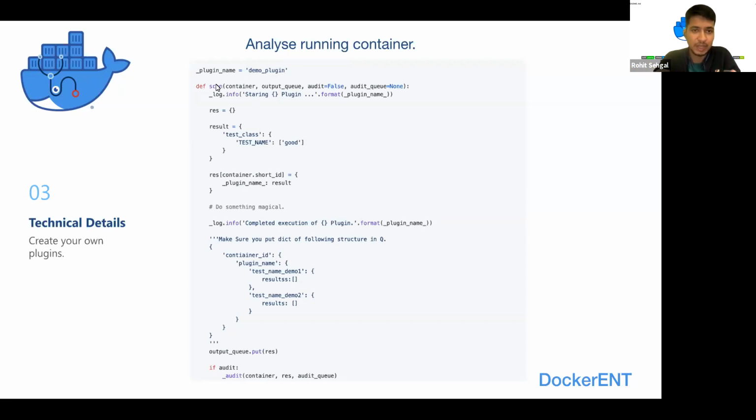So it should have a scan plugin. It should take a container instance on which it will perform the scan. It will take the output queue and will put the data into that particular output queue. It will also check whether that plugin will perform audit or not. If the audit is set to true, then it will need to take the audit output queue as well. And that is where the audit queue comes in.